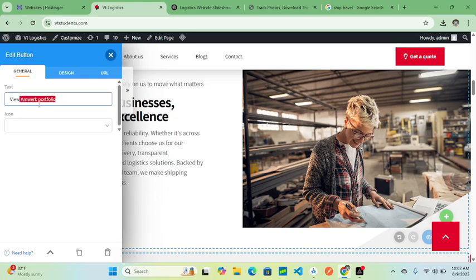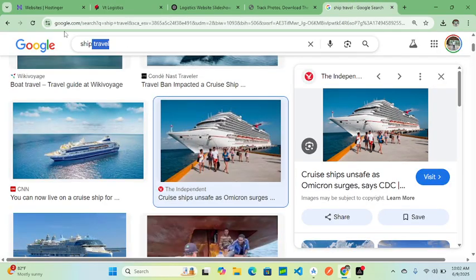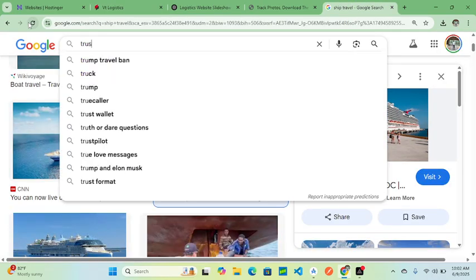So this should take them to About Us. View About Us. This should take them to About Us. This image here is not bad, but let's get a better image. Let's say trust.